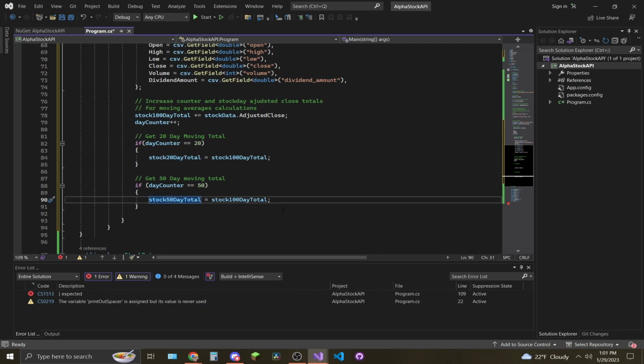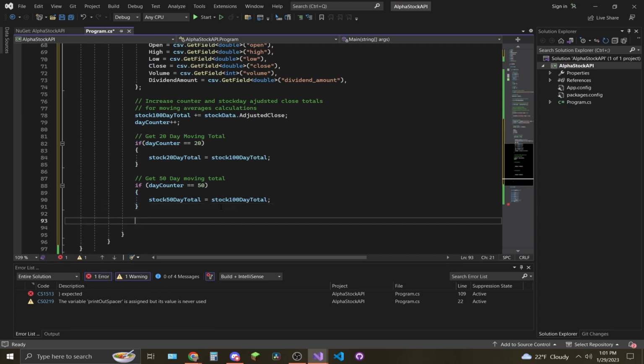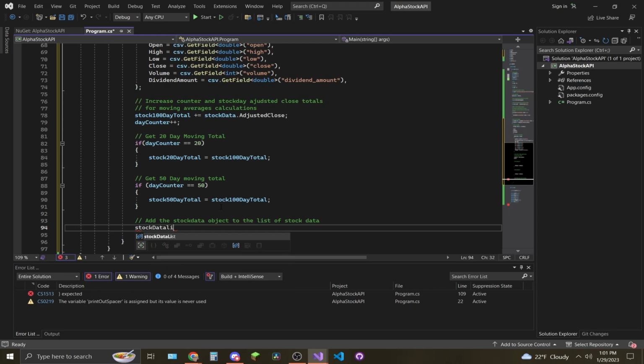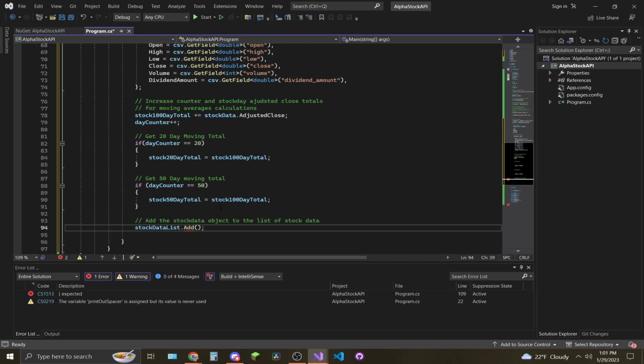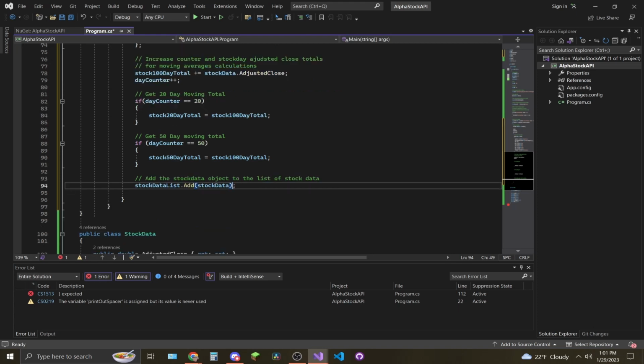Alright, after both of these, we are going to add the stock data object to the list of stock data. We're going to add that same type into it. So this is going to create a list of all the stock data that we're processing through the CSV so we can access it later on.